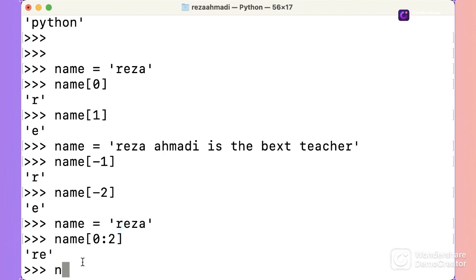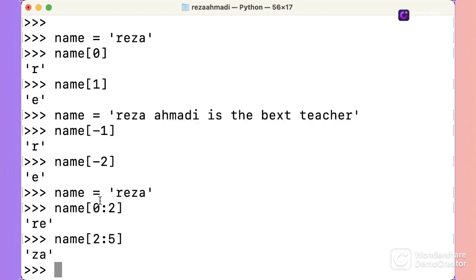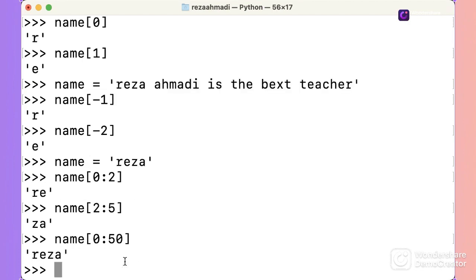I can say name 2 to 5. So it's 0, 1, 2, 3, and there is no 5. It's okay if you go out of this index. For example, I can say name 0 to 50. It doesn't throw any exception. It just says Reza.